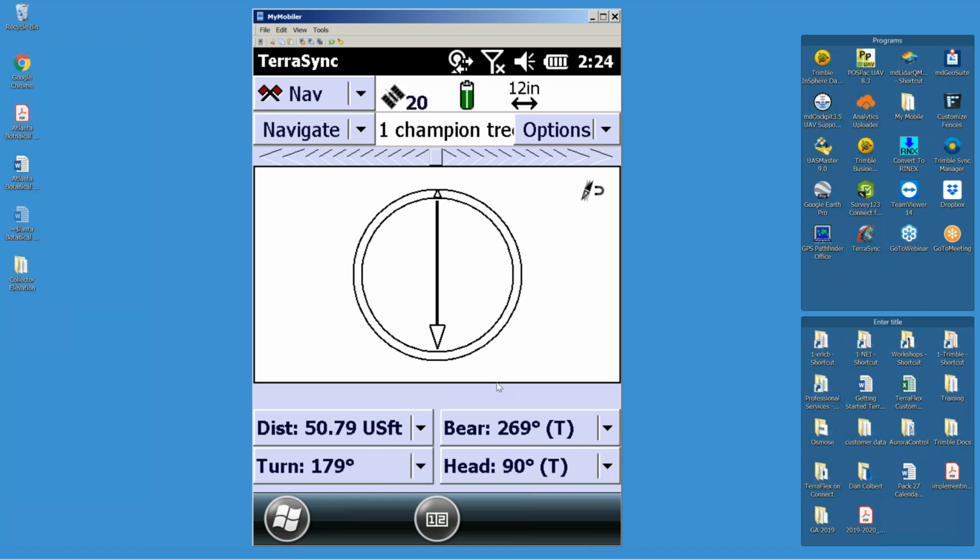You'll see here as I pull this, the distance is going to get shorter. I'm going to lose satellites though. Well, it may not get shorter. I'm going away from it. I pulled it towards me, and the feature's in the backyard.